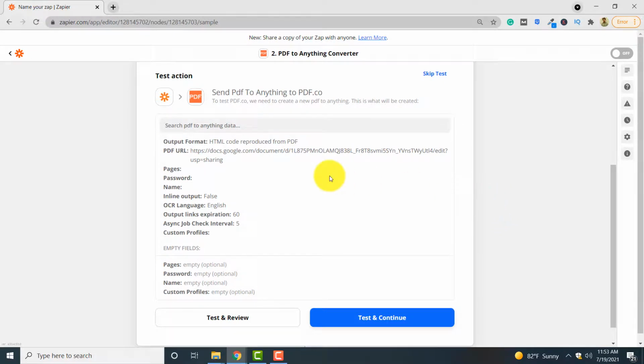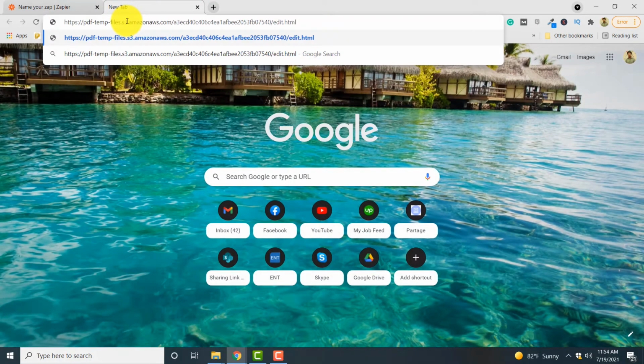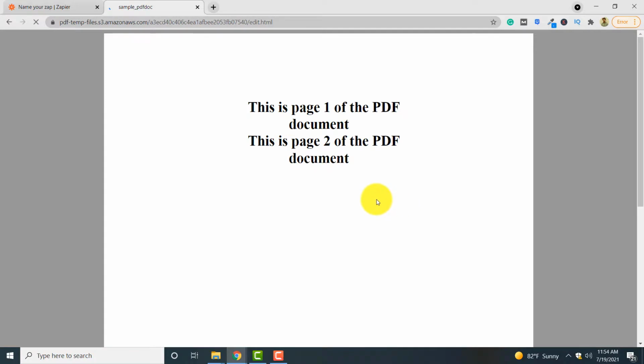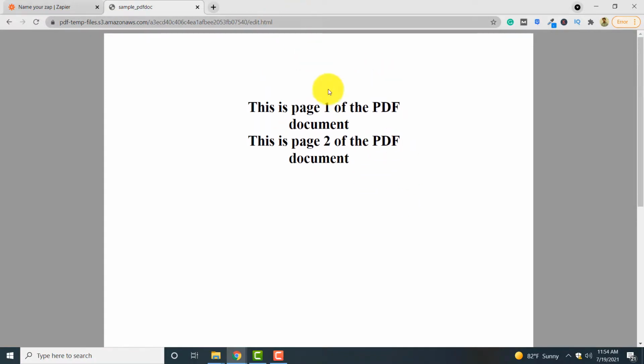We are now ready to see the effect of our trigger. So if you click test and continue, you can see that our file has been successfully converted to HTML. You can go to this link and see your file converted to HTML format. So this is just a sample file that I used. It is in HTML format, you can see.